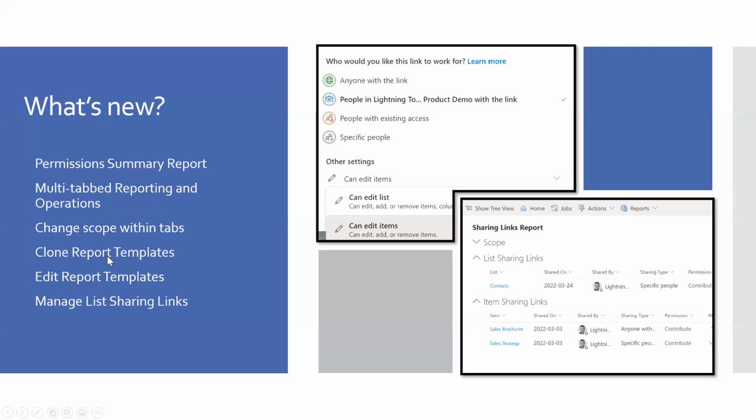And one of the main new features is the ability to manage the list sharing links. So, as I mentioned, this is something that's fairly new from Microsoft. If we just bring up SharePoint again, one moment.